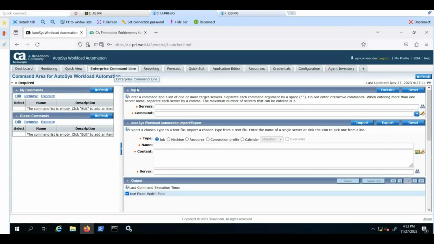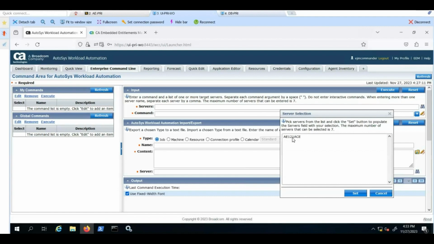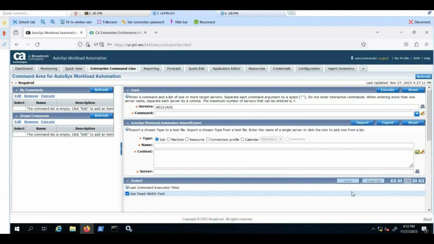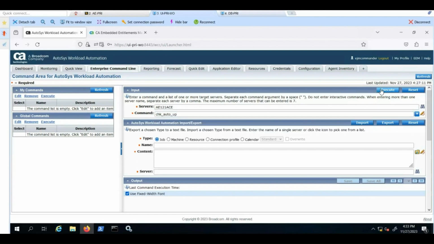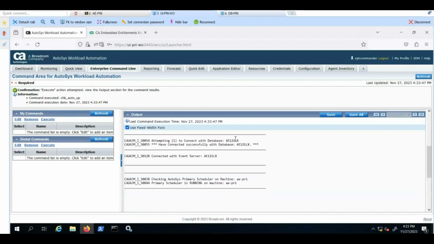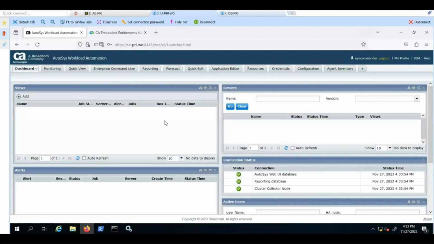Finally, let's execute a command from the enterprise command line. We select the AutoSys server. And execute the chk_auto_up command on the AutoSys selected server. With this, we validate that the credential association between the Linux user and the Web UI user is working. The command was executed successfully, and here we can see the output. With this, we have completed the AutoSys Web UI configuration and validation.